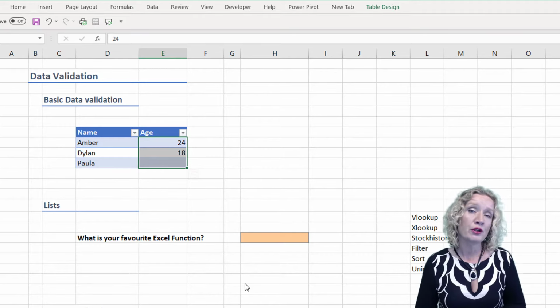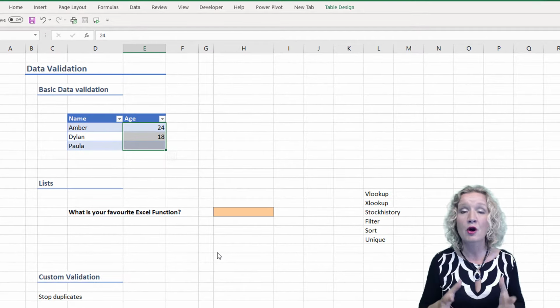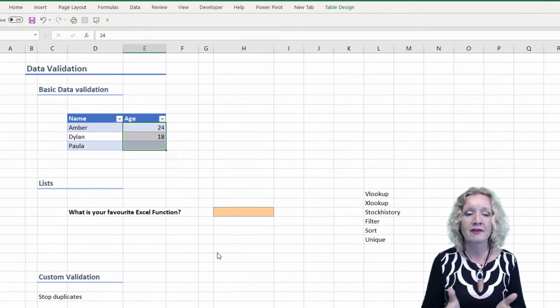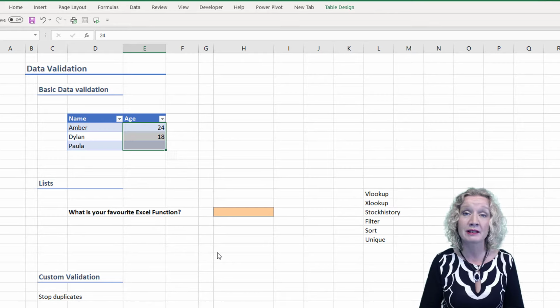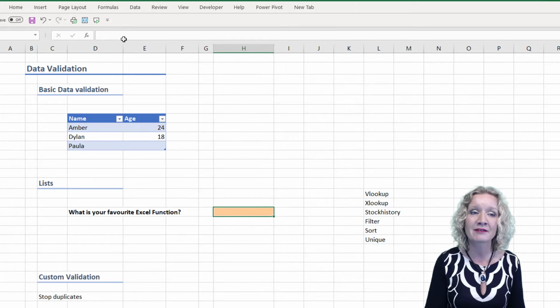You can also use lists for data validation to allow users to only pick between specified values that you have predefined in data validation. Let's have a look at an example. I have here, what is your favorite Excel function? And we want the user to be able to pick between a drop-down list of predefined values. So we can use data validation for this.